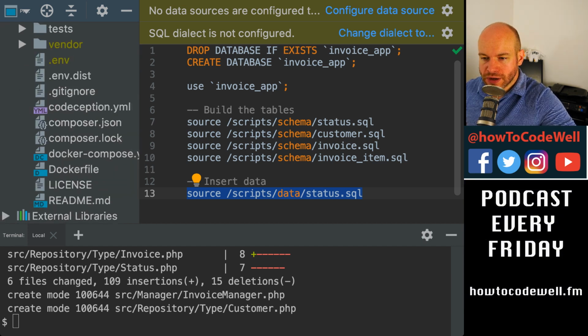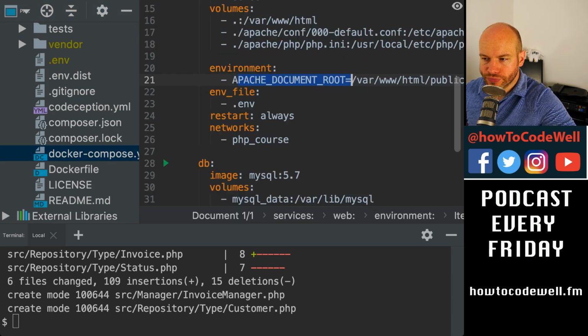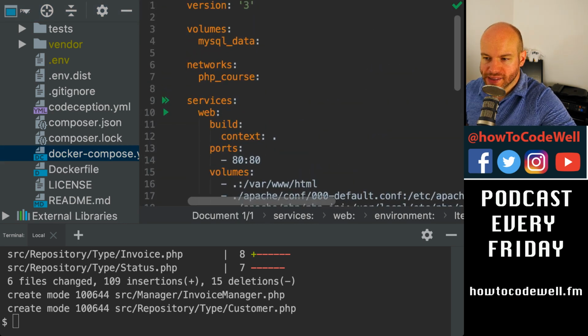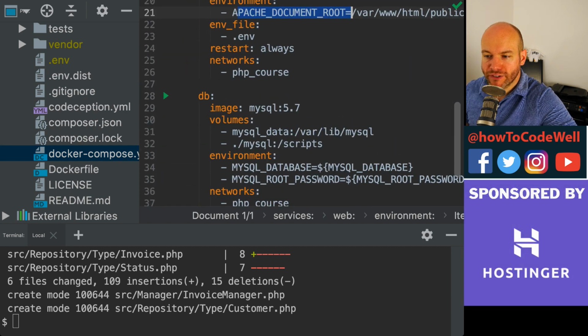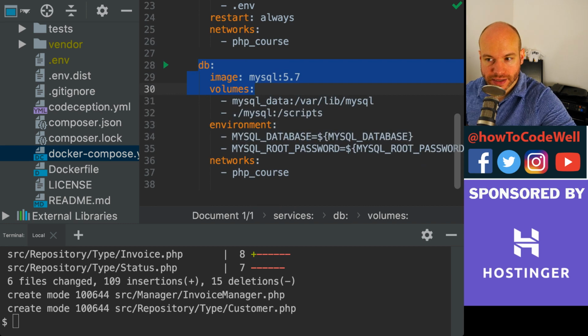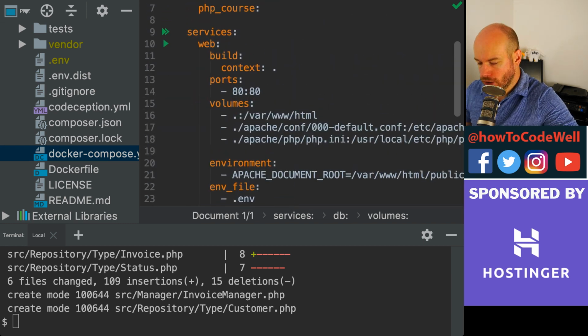Without Docker, this would have been a little bit more tricky, but with Docker, what we could do is just create our new container for testing that database, which is what we will be doing now, I think.